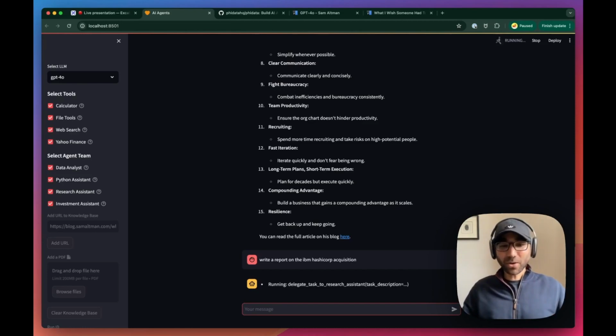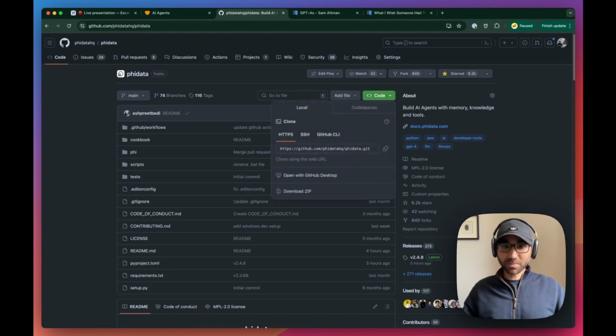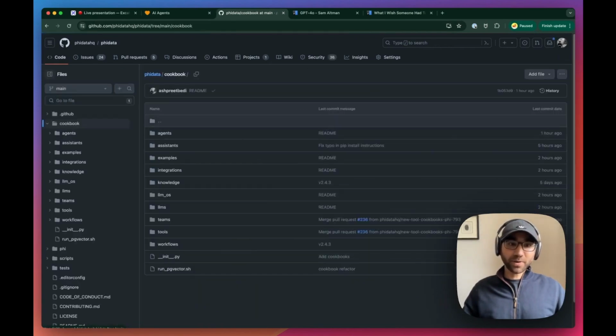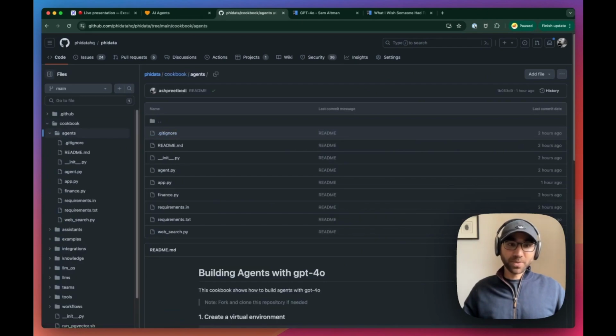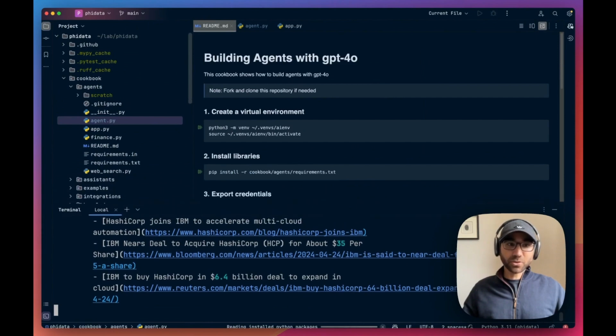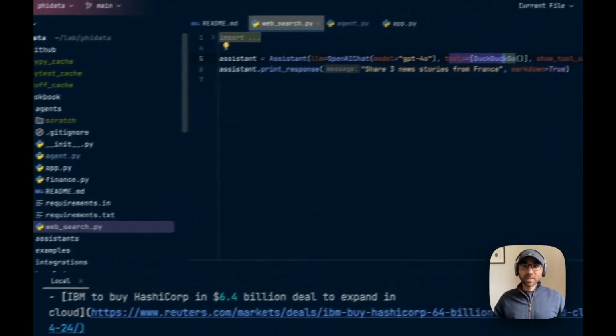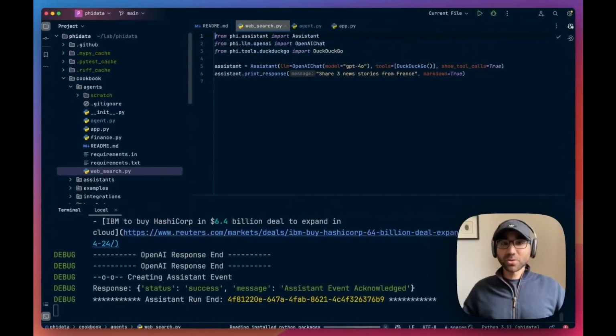Okay, so while this is going on, let's see where the code for this application is. Under the Phidata repo, to customize it, fork and clone this repository. Then under the cookbook, you'll find it under the agents folder. After you've cloned this repo, open it up in the code editor of your choice, cookbook agents. I also have added some examples of very simple agents, like the web search agent. The web search agent shows you how to build a very basic agent with Phidata.